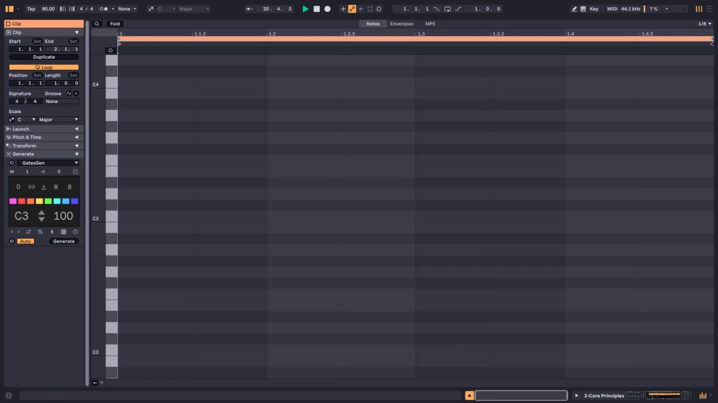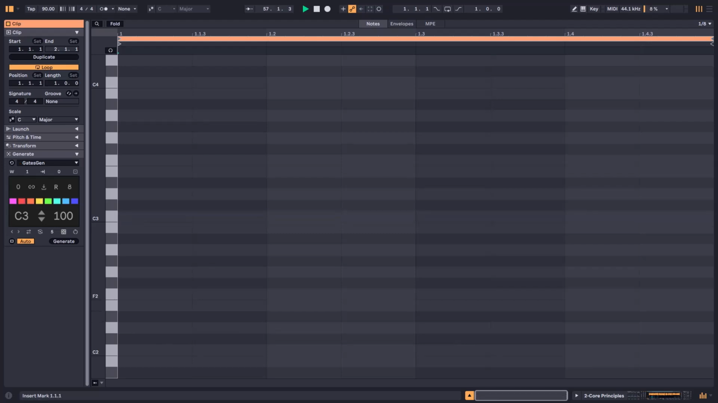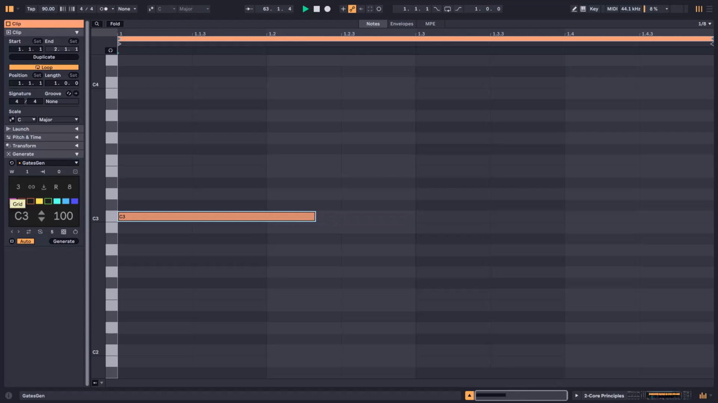Gates that produce rests can either remain silent, creating rhythmic gaps, or tie into the following note to produce sustained durations. The resulting output can then be quantized either to Ableton Live's current grid or to a custom rhythmic resolution ranging from 1 to 64 subdivisions.